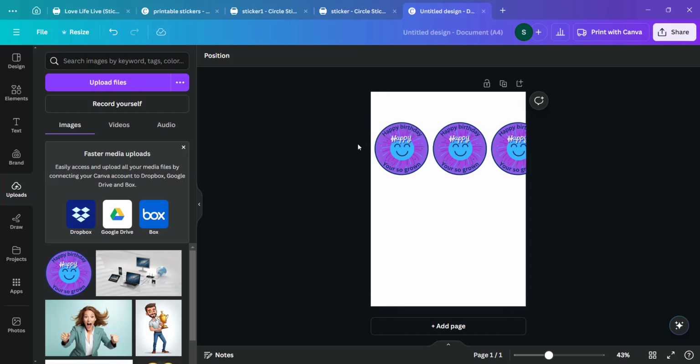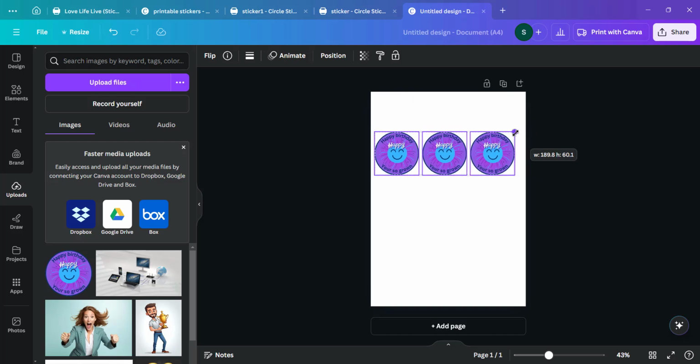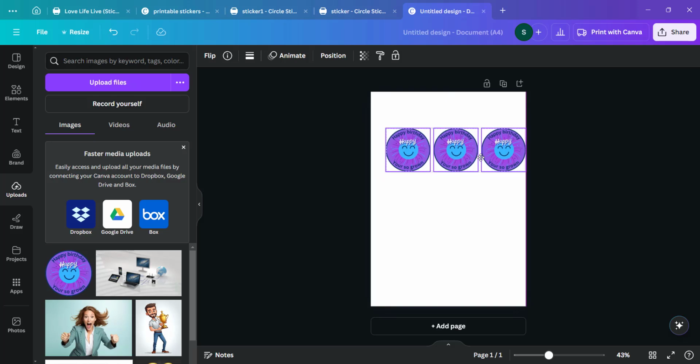To do that, we hold and we drag to select all the images. Once we release, we select the small handles at the edge and we click, hold, and we drag to shrink. Now that it's shrunken, we reposition it.